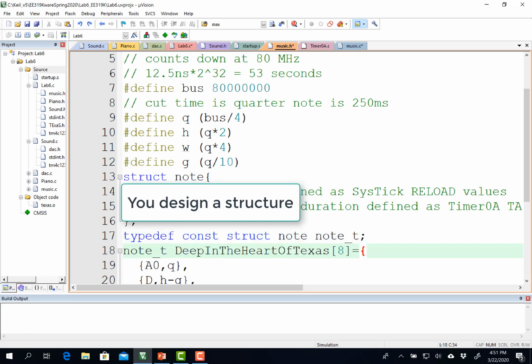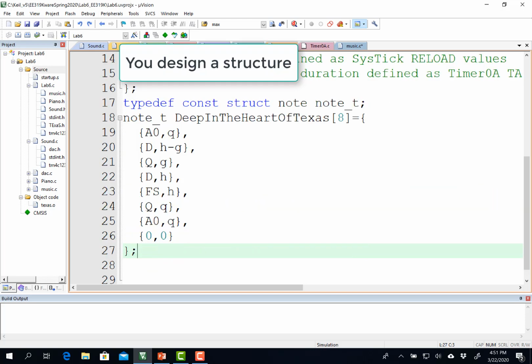Okay. So now I'm going to create my song, which is going to be Deep in the Heart of Texas. I've got 8 entries, 7 notes, and the null terminator. And so that is it. I've just created my music. So my music is going to look just like my sheet music, a sequence of pitches and durations.